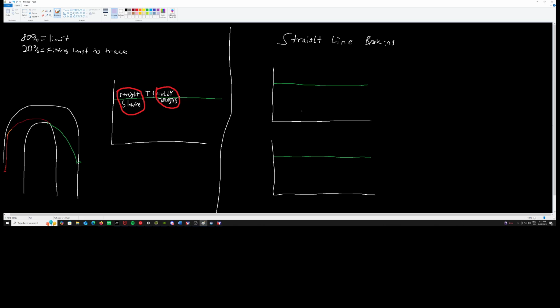See, all of our inputs affect all 4 tires, right? There are only a couple things we can do to isolate, and we'll talk about that in a second. That's why we're starting with a straight line.